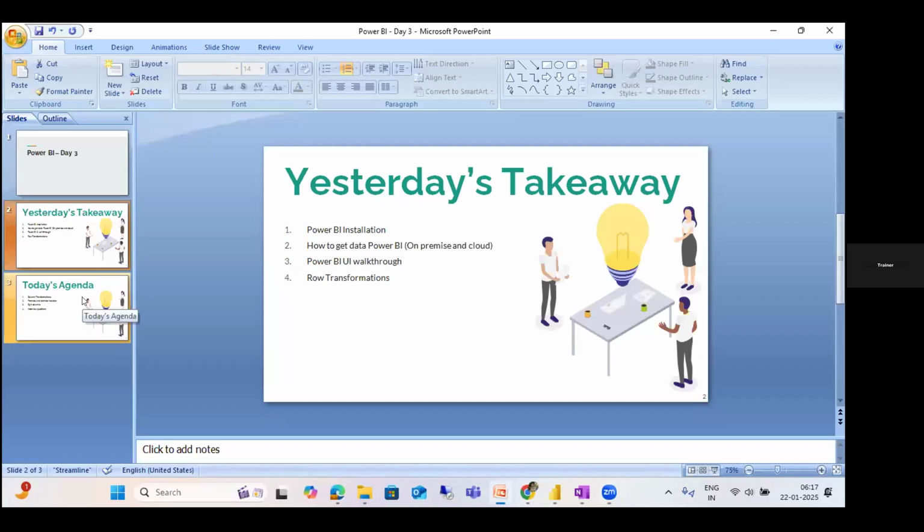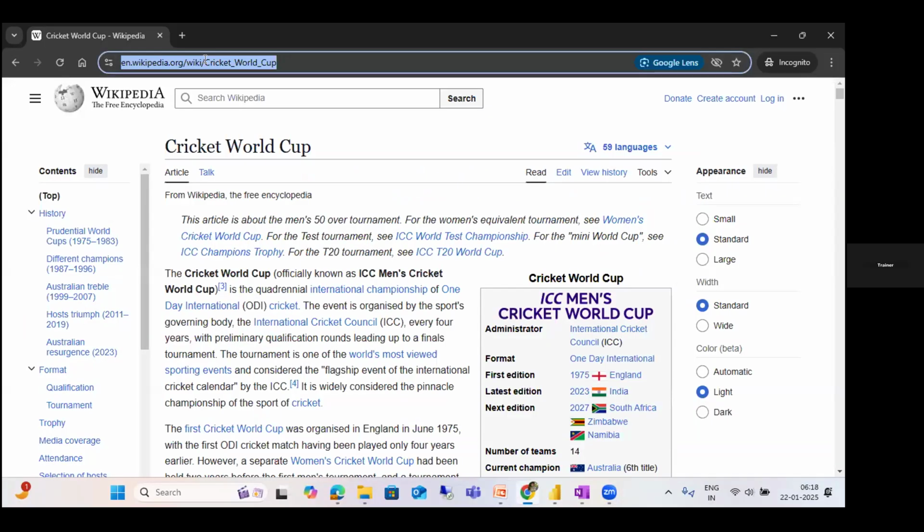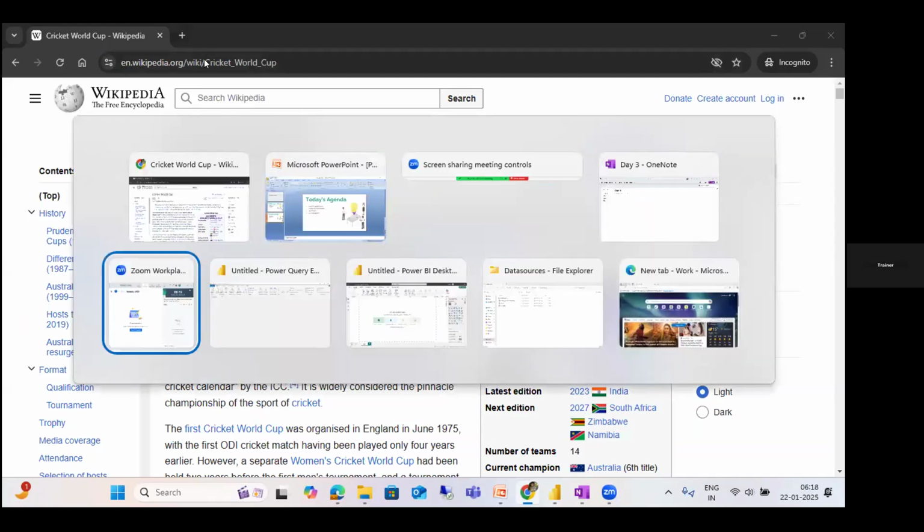So today we will see about the column transformations. So yesterday, if you remember, we got the data from this particular website, right? So same way we will get the data today.